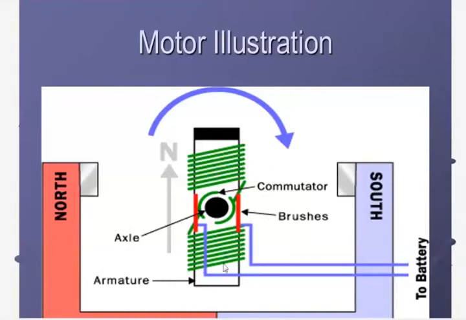Because you know that this terminal will act as a south pole, so the south pole gets attracted towards this north pole, and this terminal acts as a north pole, so it gets attracted towards this south pole, and so on. So it keeps on rotating.